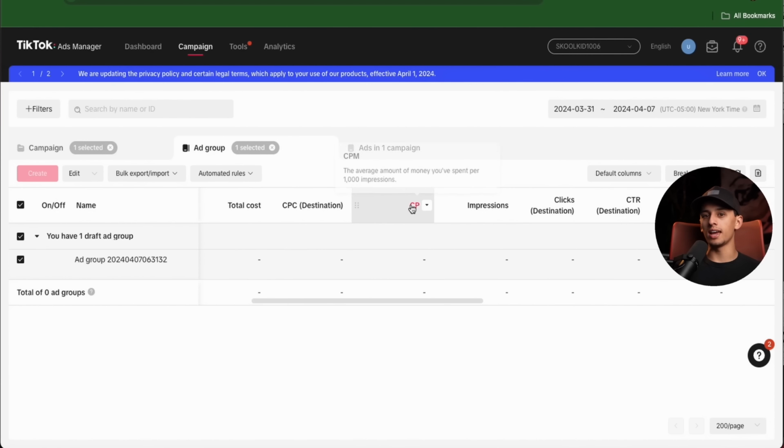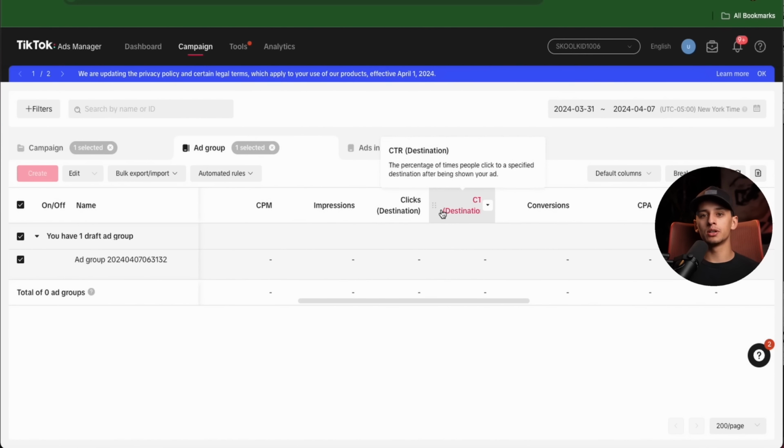CPMs, you should look for $8 to $12. Anything less is really good. And when you get into $15 to $20, it's getting a little bit expensive, at least on TikTok. Those metrics are good for early on signs of success or no success.